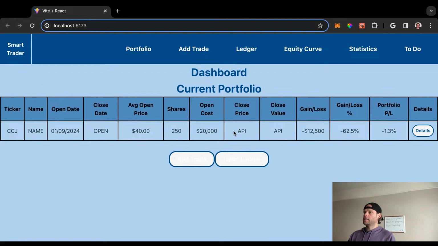I put API here because I haven't implemented the yfinance API, which I think I'm going to use, but there also is a Google Finance one. So I'm going to play around with those and see which one works better before I start implementing them.